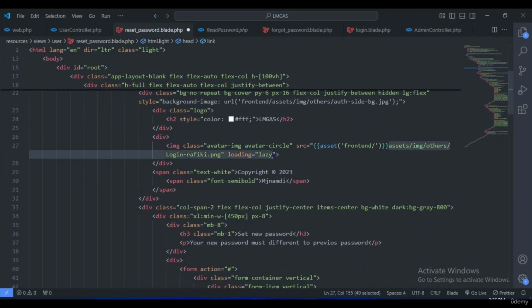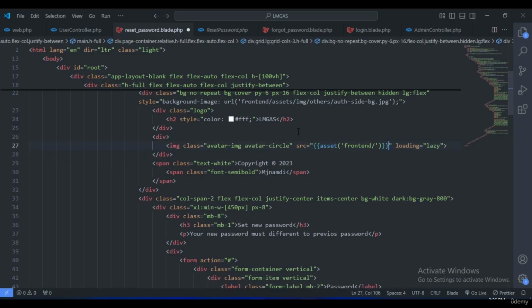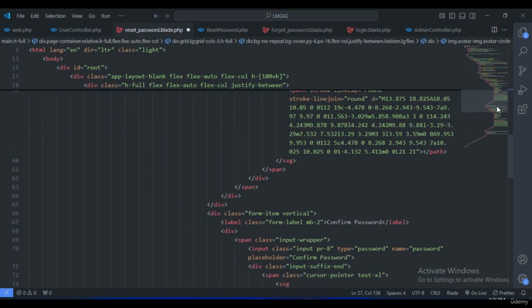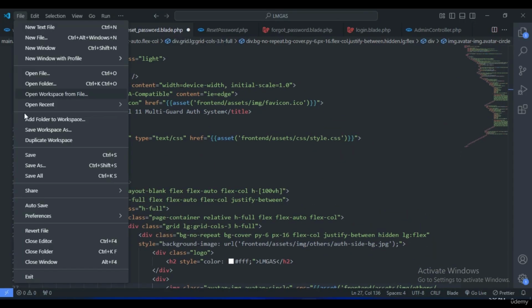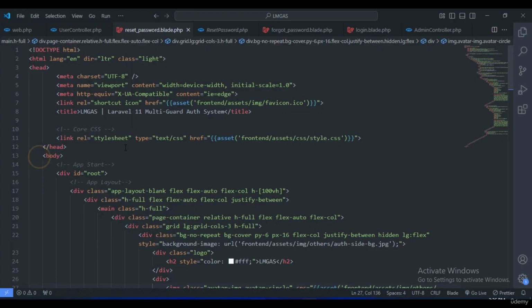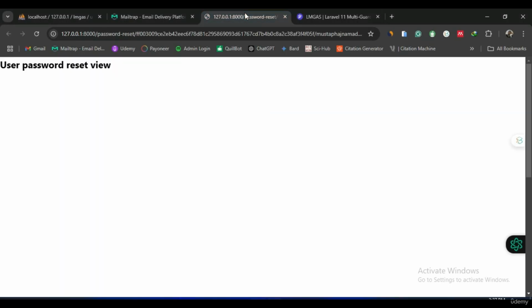Here we cut this as well. Cut, and we paste it right inside here. And I think that's all. Okay, so now we're going to go ahead and save our file. Save. Now let's navigate back to our application right here inside of our users password reset view. We're going to go ahead and refresh.